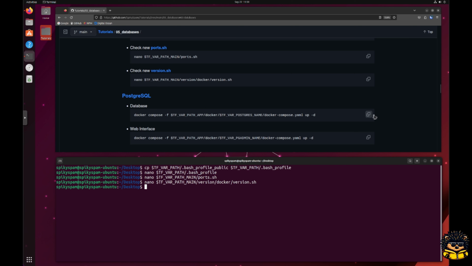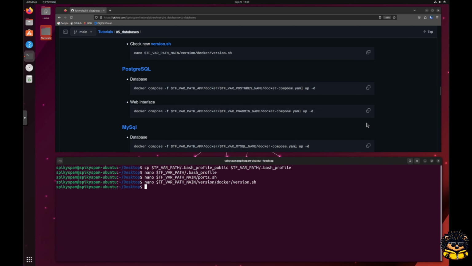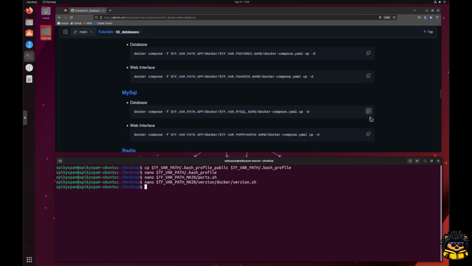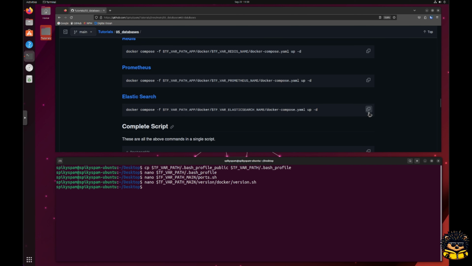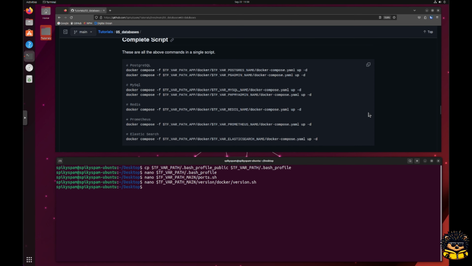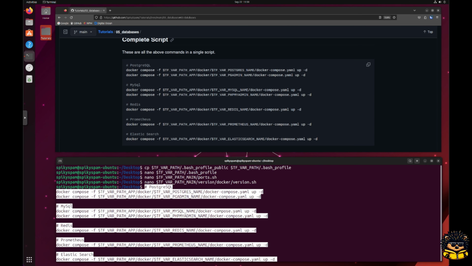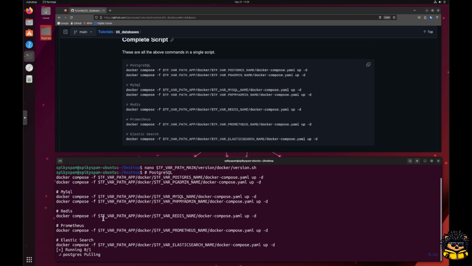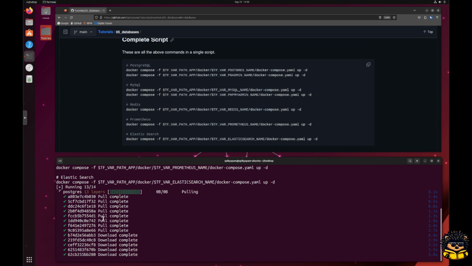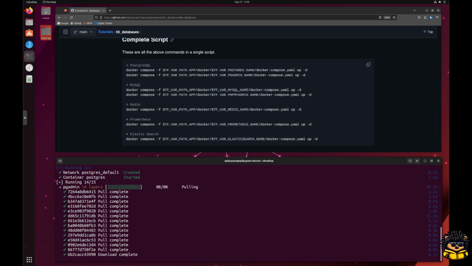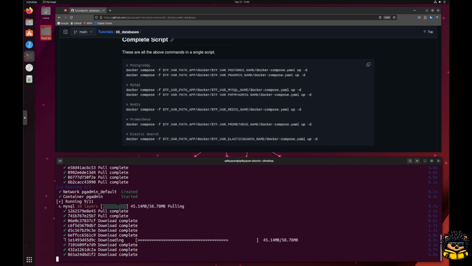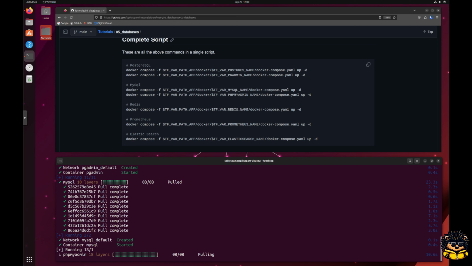I have prepared Docker Compose files for all used databases and tools. You can pick the one you want to spin up. But for simplicity, I also added a section that contains all commands at once. So let's copy-paste those commands into our terminal and execute them. Again, these tutorials are not about learning Docker. Many videos about that exist.